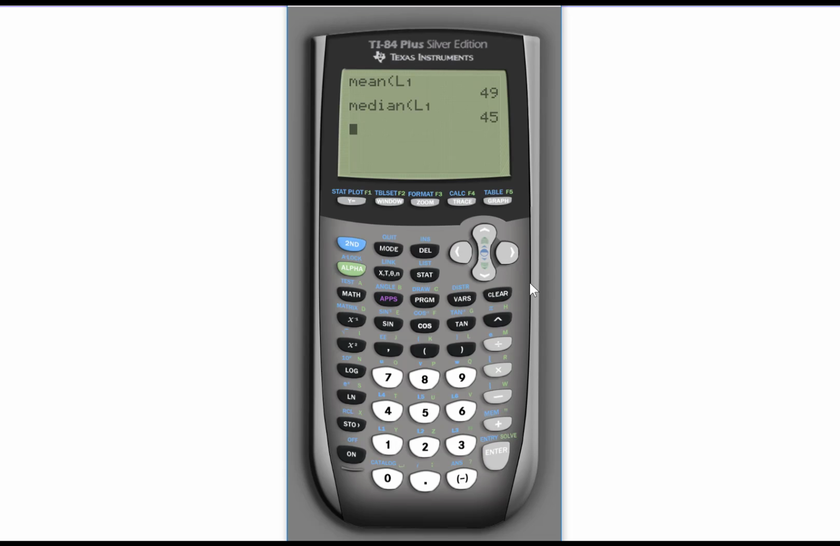But if I have a lot of statistics that I need to do, instead of doing them individually, there's a convenience function under the stat key. Notice I didn't do lists this time, I just hit stat. Slide over here to where it says calc. The very first item says 1-Var Stats. So it stands for single variable statistics. So it's going to do a bunch of statistics off of the list that you tell it.